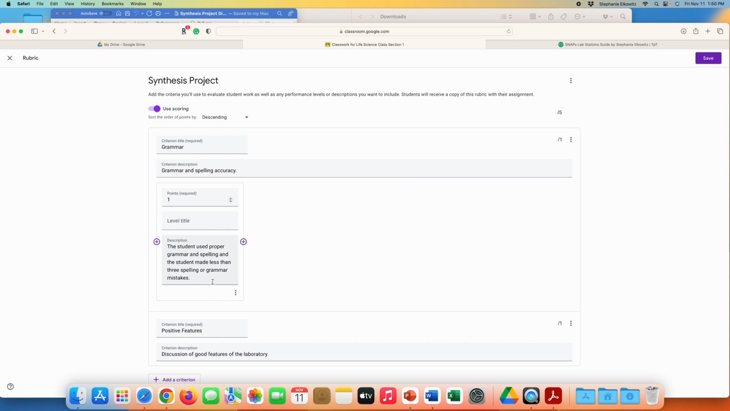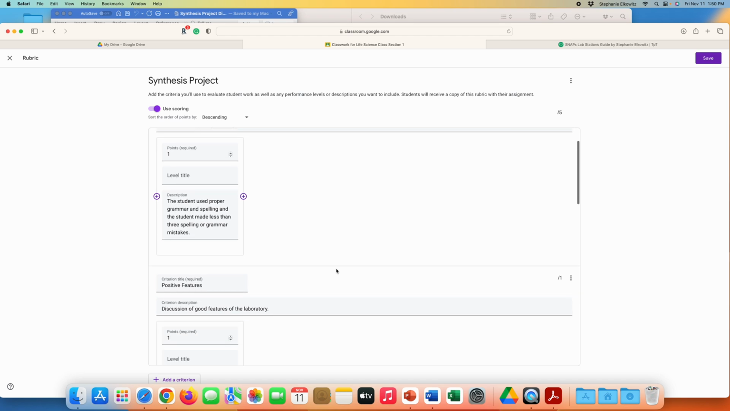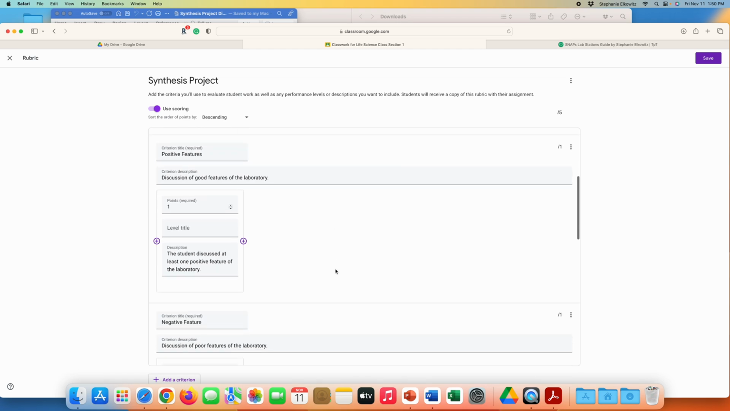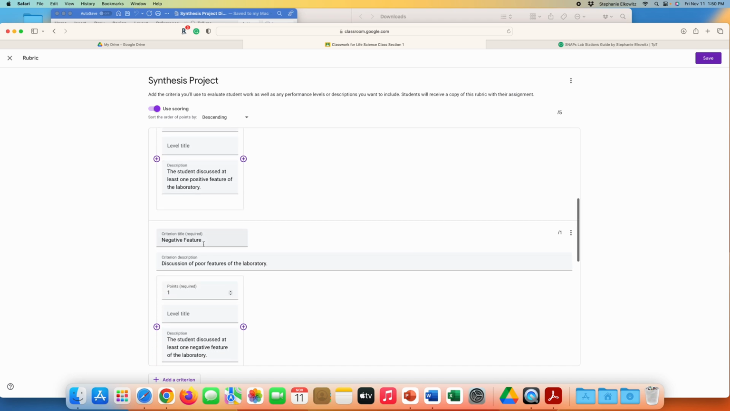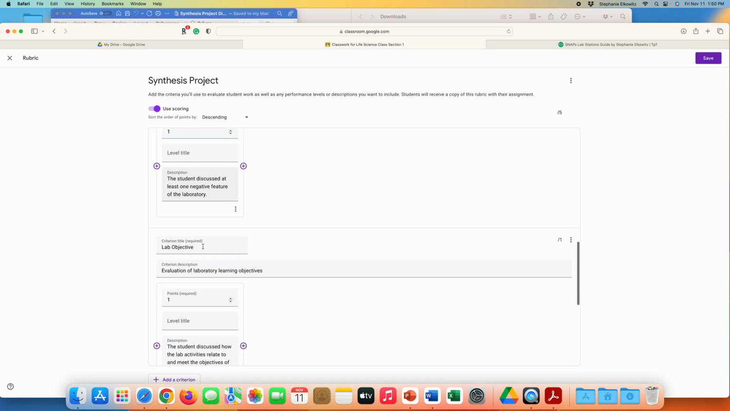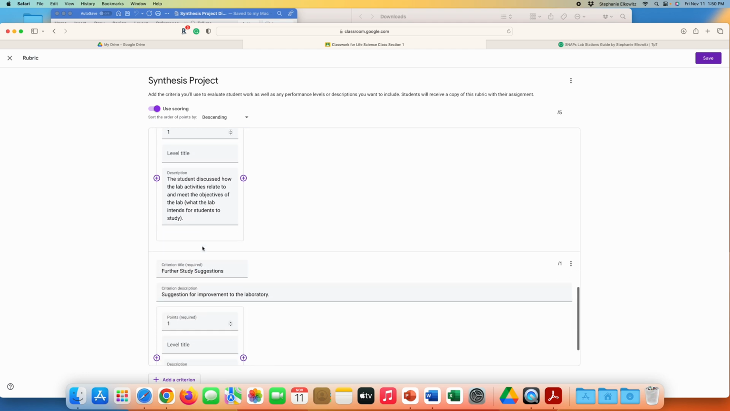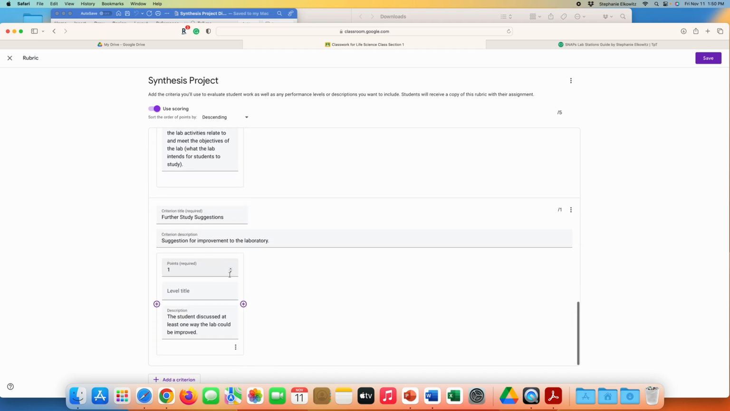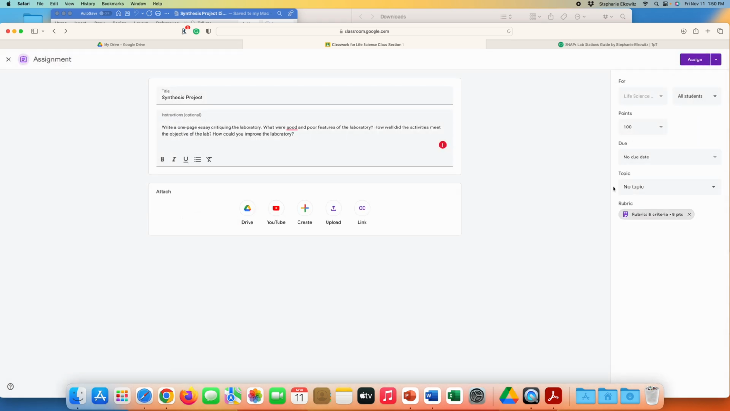So if I choose to add additional points, or if I want to create different levels for each one of these criteria, I can do that. So this rubric is completely, fully editable. You can remove and add different features of the rubric as you desire. So once I'm satisfied with the rubric, I'm going to click Save. It's been added to this assignment.